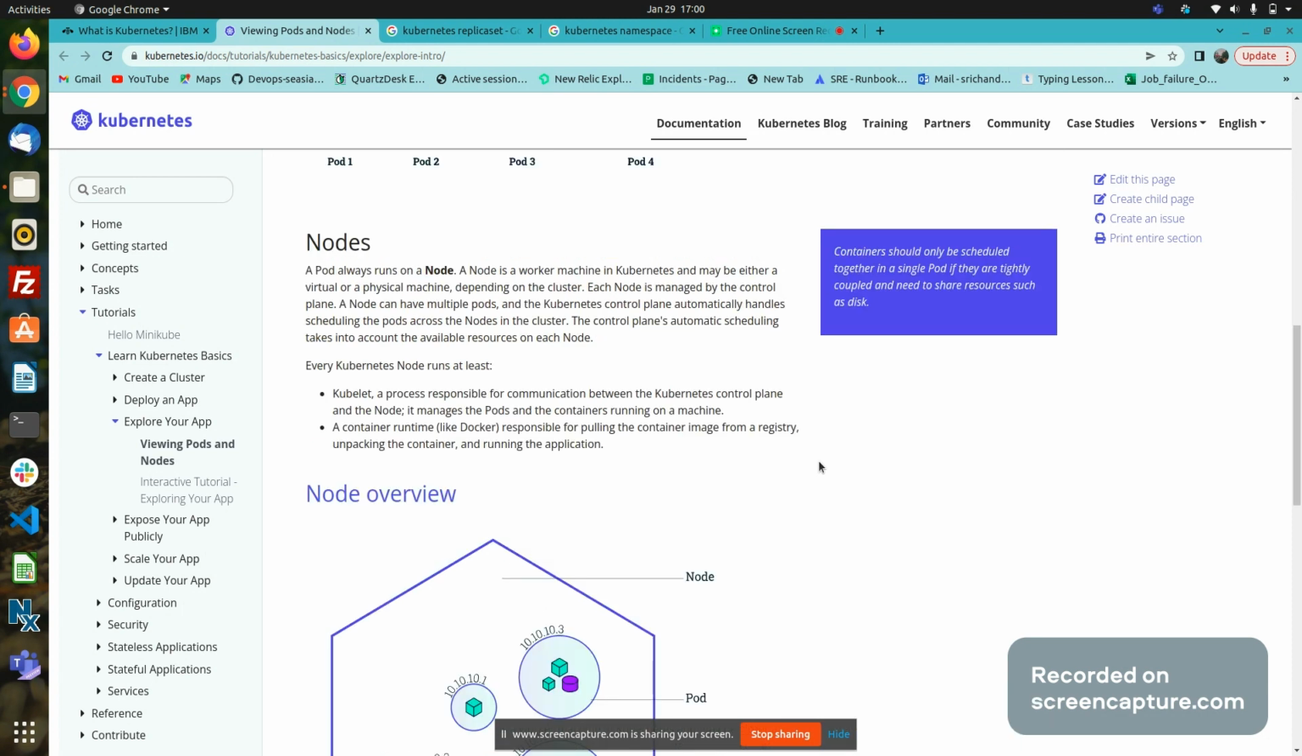So what is a node? A pod always runs on a node. A node is a worker machine in Kubernetes and may be either a virtual or physical machine, depending on the cluster. Each node is managed by the control plane. A node can have multiple pods, and the Kubernetes control plane automatically handles scheduling the pods across the nodes in the cluster. The control plane's automatic scheduling takes into account the available resources of each node.